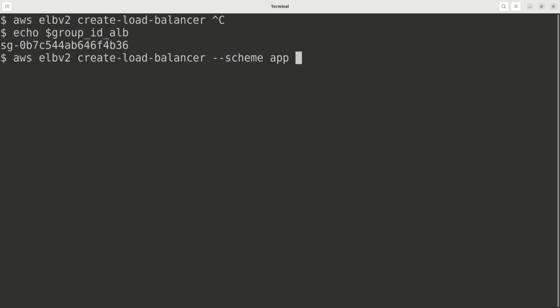And second thing is, since it's public facing, it listens on a port. So we need to mention which protocol, scheme, and we need to provide the subnets, which I actually forgot. So even before we do that, we need to get the subnet ID. So let's quickly write a query that lists the subnet ID.